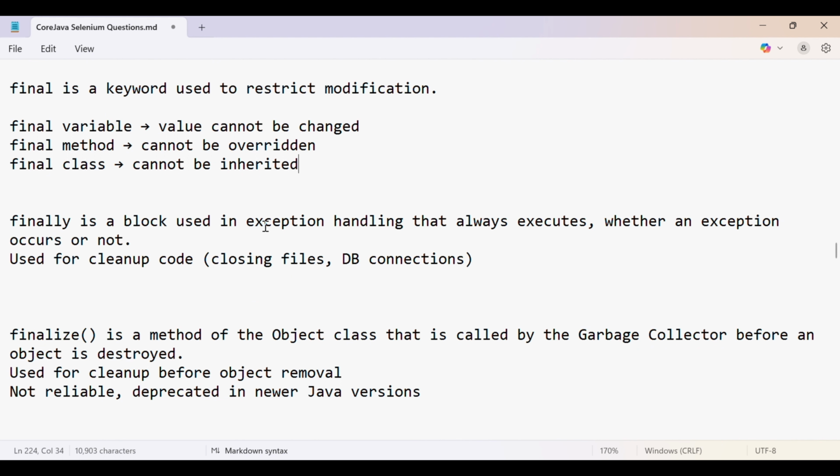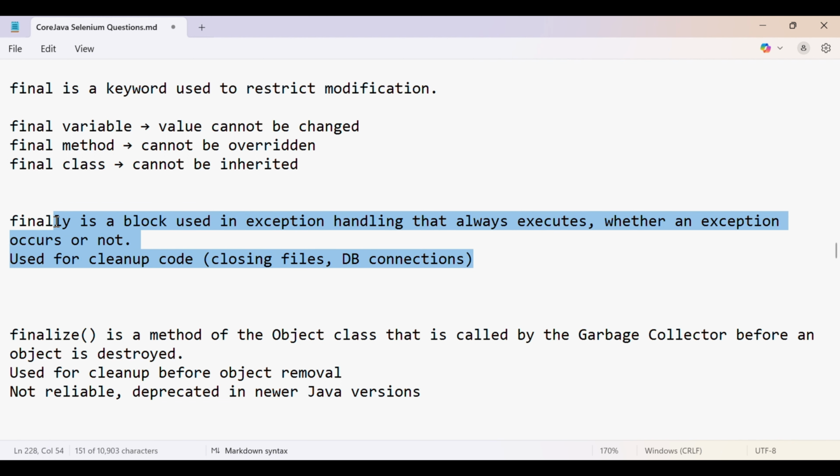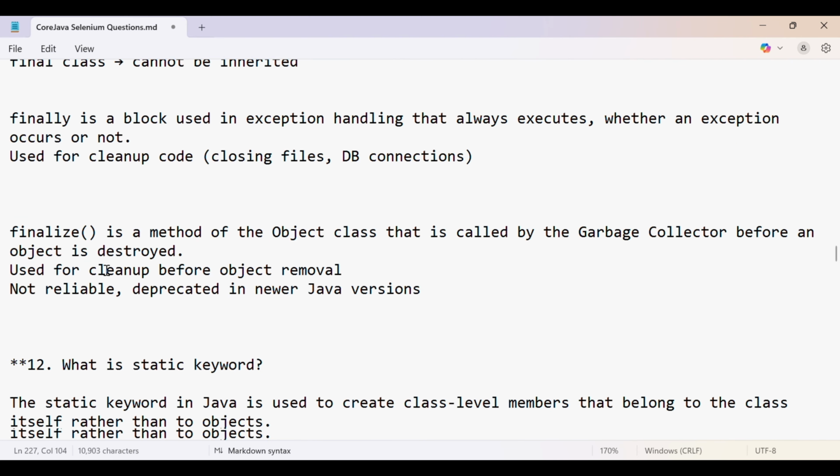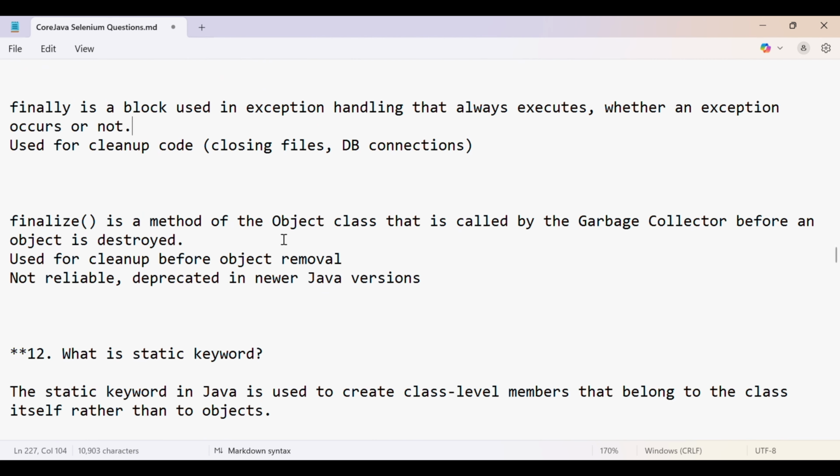Finally is a block used in exception handling that always executes whether an exception occurs or not. Used for cleanup code, closing files, and DB connections. So finally is a block we use in try-catch while handling exceptions. Finalize is a method of the Object class that is called by the garbage collector before an object is destroyed. Used for cleanup before object removal, not reliable, deprecated in newer Java versions.